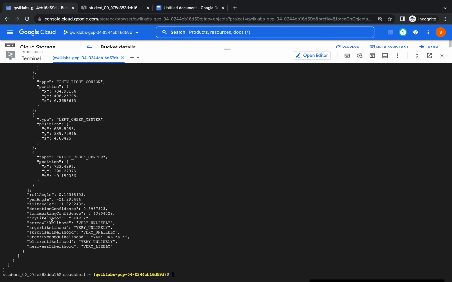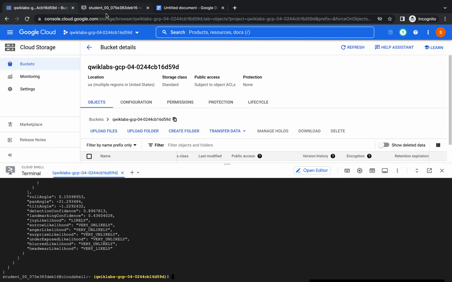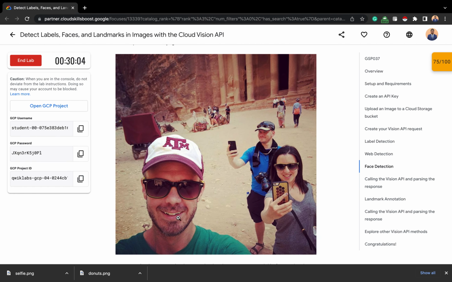You can see here joy likelihood, likely. So it's showing a different sentiment for this third person. Let's just do a quick investigation on the image in question. So you can see this is a clear green. This is also a clear green and smile. But you can see on this guy, it's a silly smile.